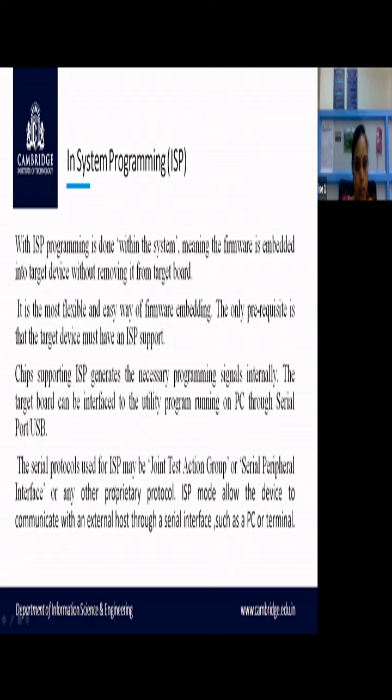The serial protocols used for ISP may be Joint Test Action Group, that is JTAG, and the other one is SPI, that is Serial Peripheral Interface, or any other proprietary protocols can also be used. To make serial communication possible, you can use either the JTAG or SPI protocol or any other proprietary protocol which allows communication with an external host through a serial interface from the PC to your target board.